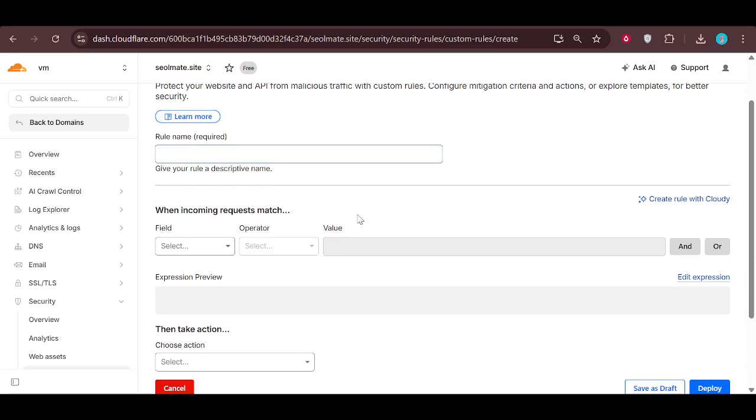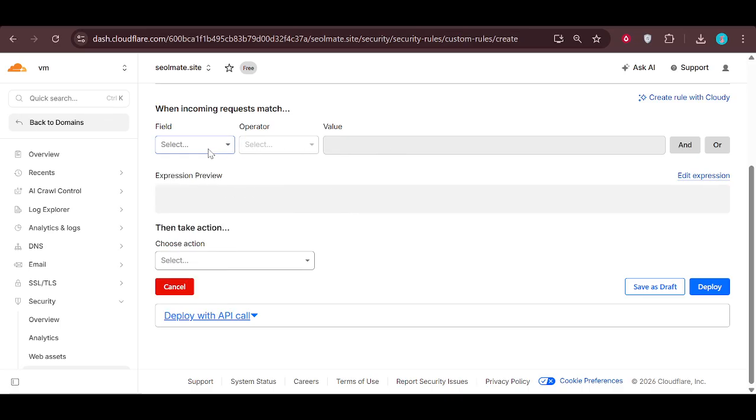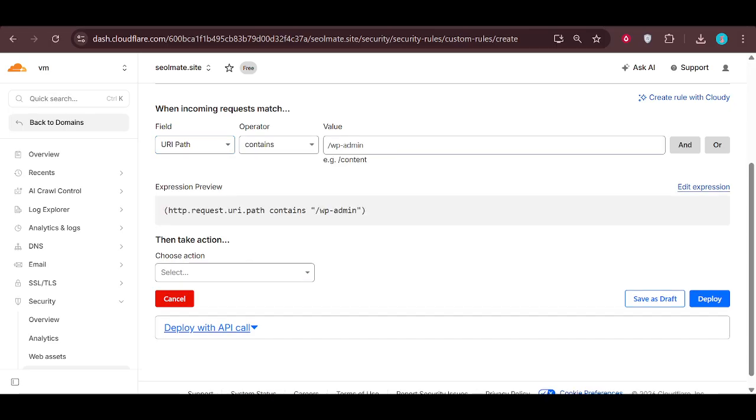The first condition will target the WordPress admin path. Set the first field to URI path, then set the operator to contains. In the value box, type wp-admin. This tells Cloudflare that the rule should trigger anytime someone tries to access a URL on your site that includes /wp-admin, which is where the WordPress admin dashboard and login pages are located.